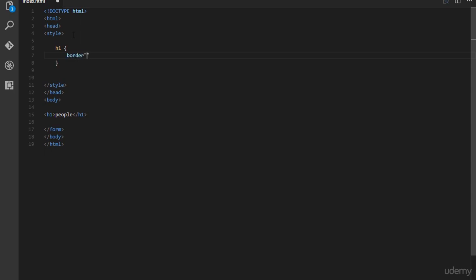Border 1px solid. Okay, then type float. Float left. We see a result. What is this result? Okay, save, open this. You see the word is floating on the left side.